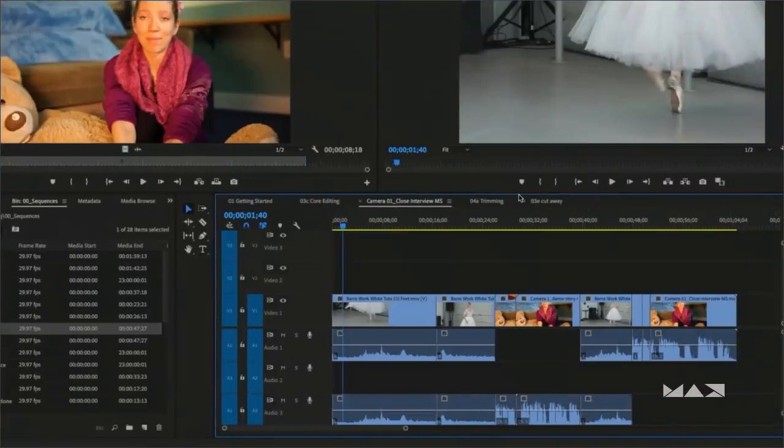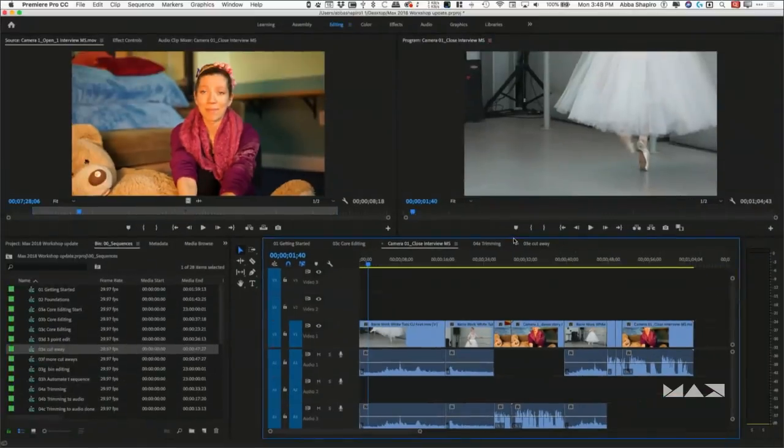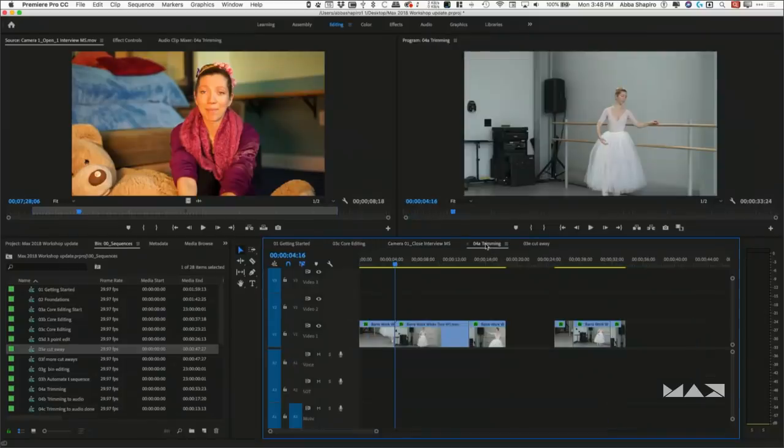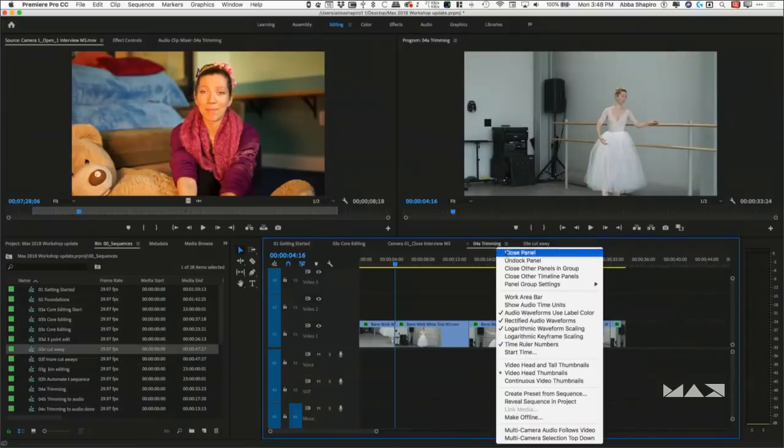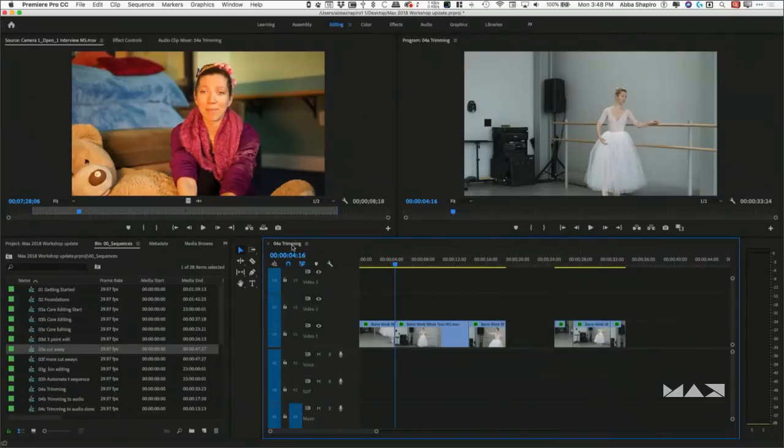I want to show you a couple of trimming techniques. I have multiple timelines open, which can get confusing. So we're going to focus and learn a new trick. Okay, this is my trimming sequence. I only want to work with that. Guess what? If I right-click on that, I get an option that says close other timeline panels. So I don't have to individually go and close all the other ones so I know which one I'm working on. Boom. I just simplified my sequence panel, just the one I want.